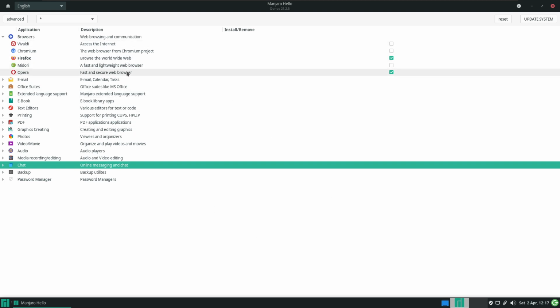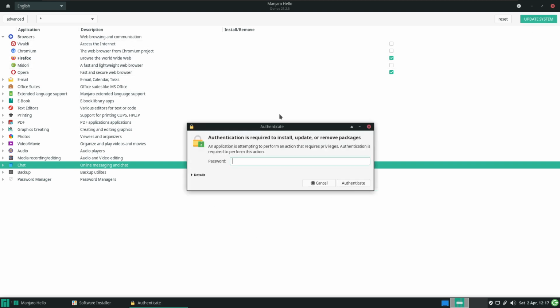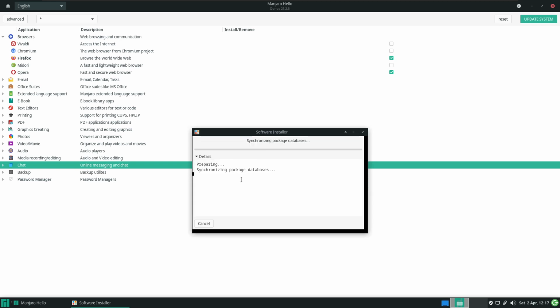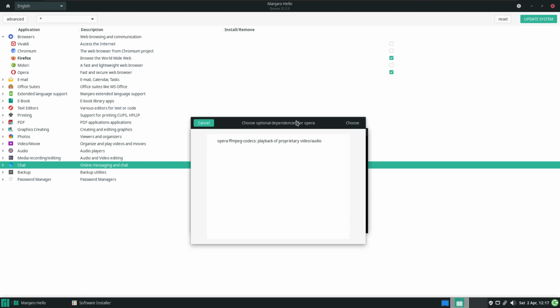So you've clicked your applications and you've decided you want to install Opera. Just click Update System, input the password, and then it's just going to synchronize the package databases. It does this every time you want to update or install something, and it'll just install. It should just install anyway. Well, it will do. It's just taking its time.